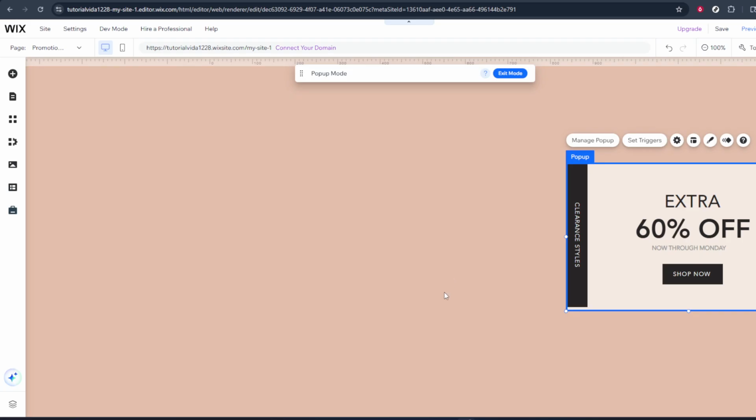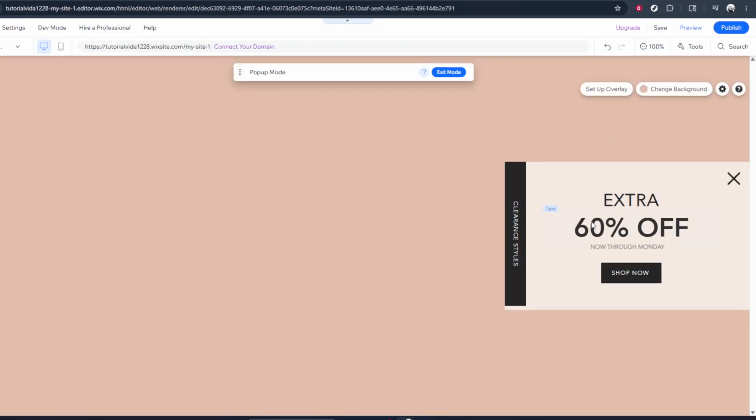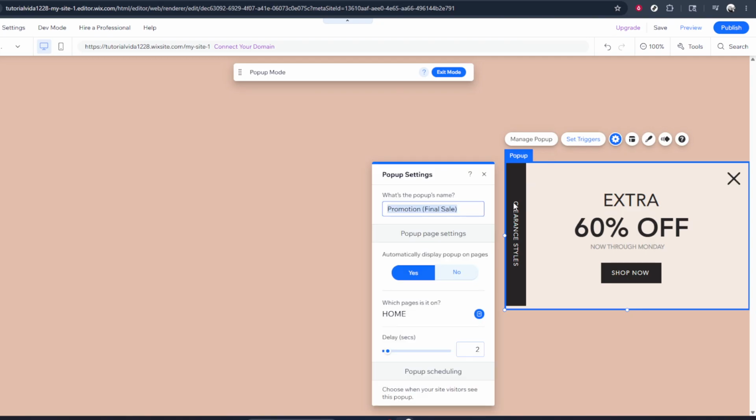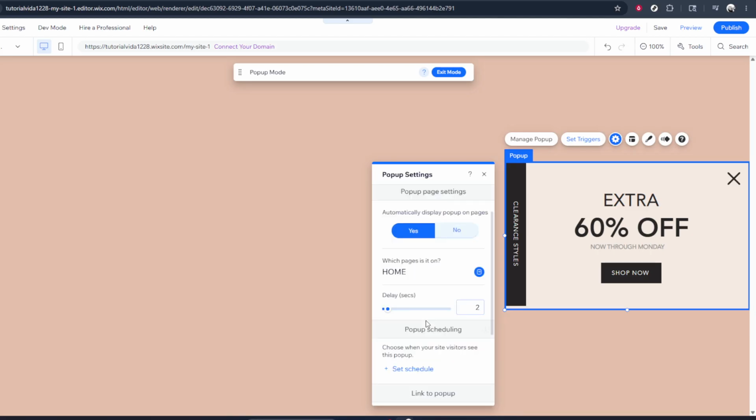At this stage, you can edit the text, change colors, swap out images, and adjust the size to match your site's branding. Take a moment to clean up the content so it clearly communicates your message. Keep it short and focused, since pop-ups work best when they're simple and easy to read.